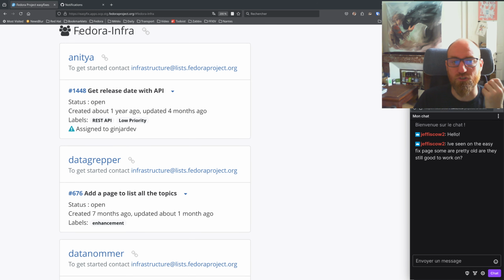I'm just going to talk about the ones that are in the Fedora Infra group, because I don't know much about the other ones, with exceptions. As a rule of thumb, I'm not going to touch the ones that are assigned yet. So this is assigned to someone, not going to touch it. Add a page to list all the topics. That is totally up to date. It was opened 7 months ago, but it's still good to work on.